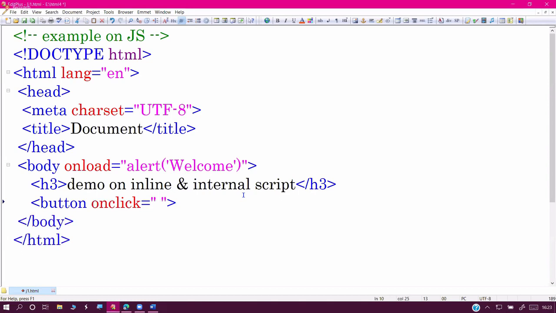So what is the heading of the button? Show date. I want to see today's date and time. So show date, button close. This is our current concept. This is not our topic. Date is not our topic. Our topic is onclick.